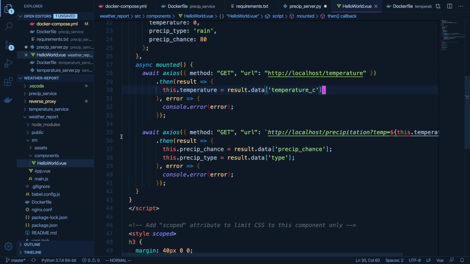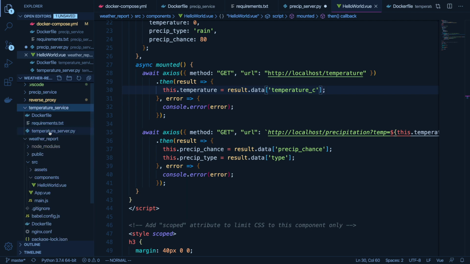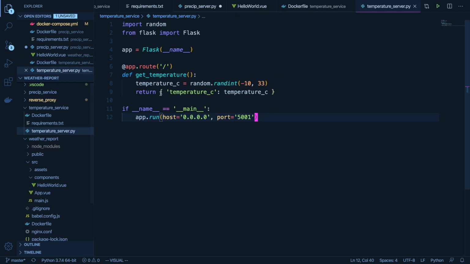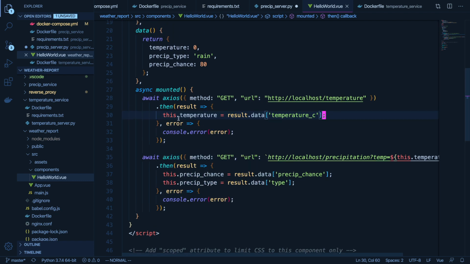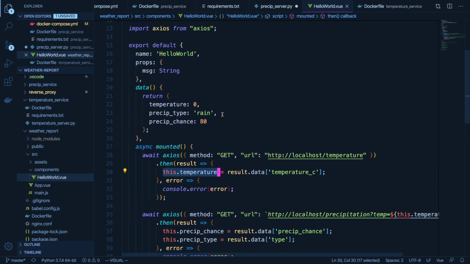So if we head back to our temperature service just to refresh on how that's working, this is going to return an object with temperature C as a key and temperature C as the value that it calculated. So then we will otherwise just console error on error. But what we're doing is we're going to set the value of this temperature data to the value that we get back from our service.